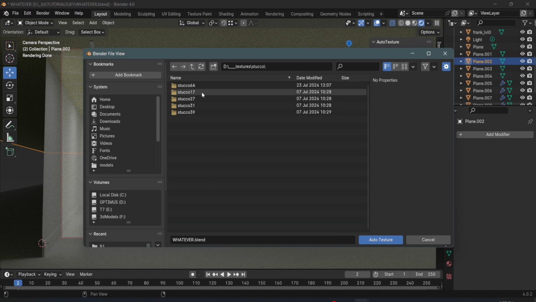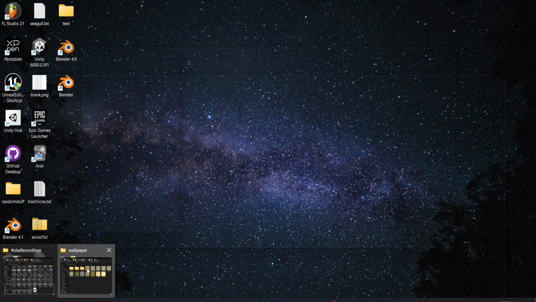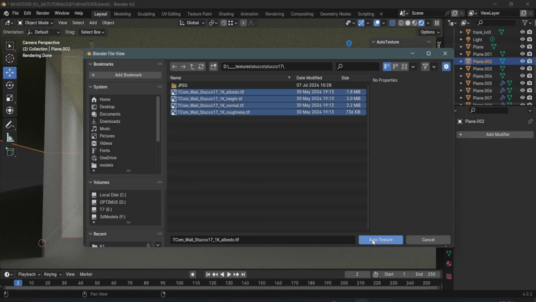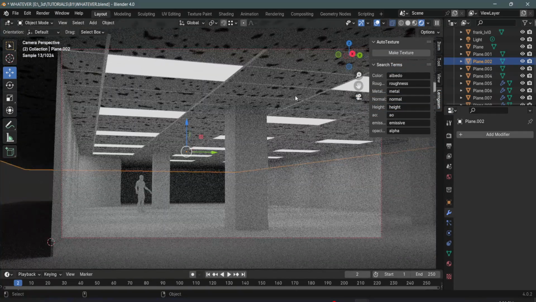And then for the ceiling, there's a great texture on textures.com. It's called Stucco 17 because there's, I guess, a lot of stucco. And it's just like office tiles.